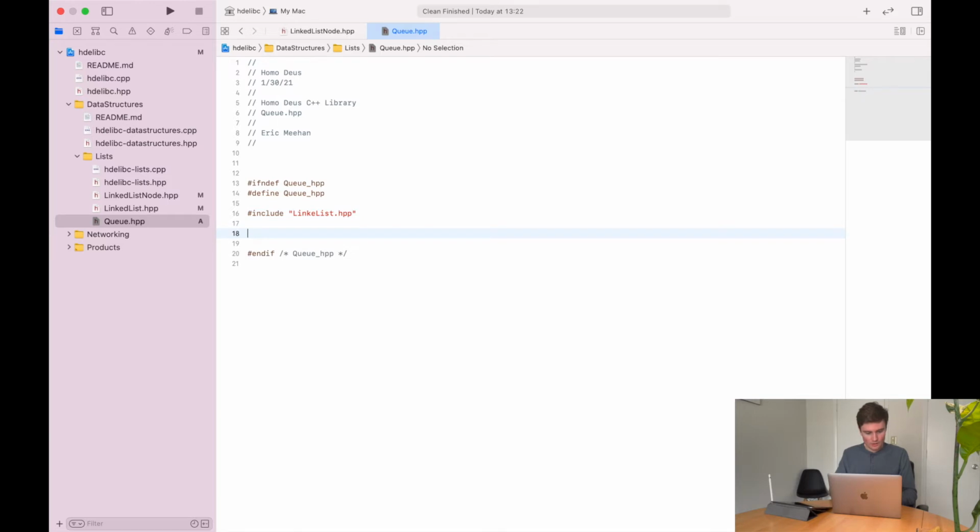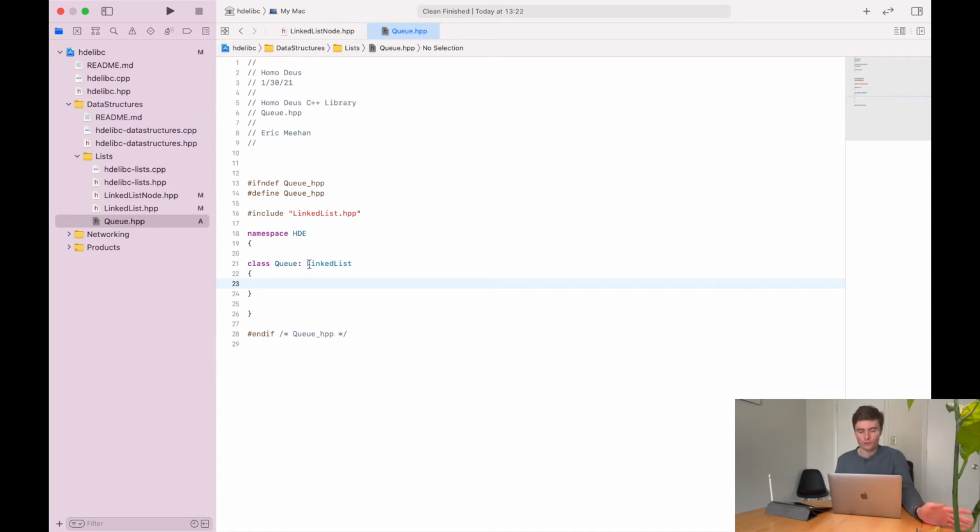list.hpp. We're going to use our namespace as always, HDE, and we're going to declare a class. And this class is going to be called queue, and it's going to inherit from linked list. And I misspelled it up here. Now, an important thing to note about how I'm going to inherit this. So remember, by default, classes inherit from one another in a private relationship. So everything that was public is going to become private in the inherited class, or the class doing the inheriting. And that is what I want here. I want to be explicit when I do that. I want to call it private.